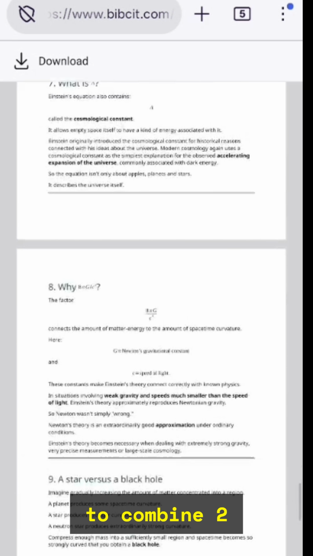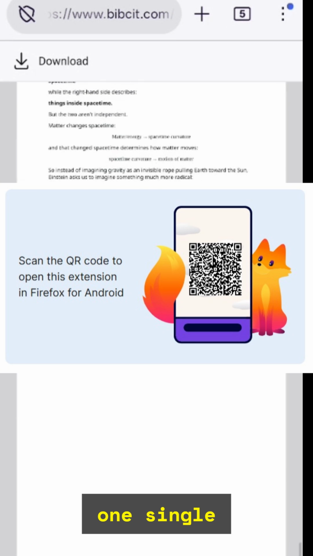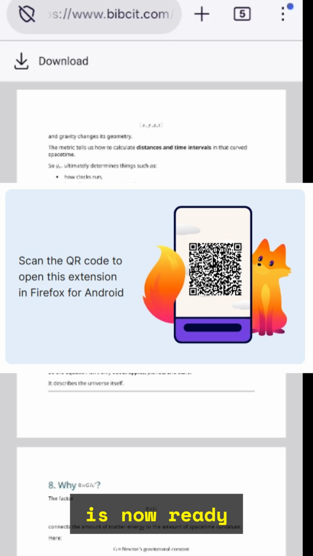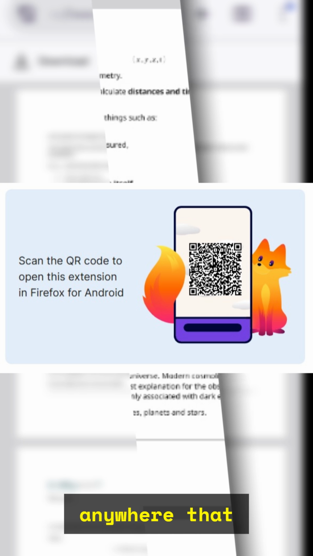So I've been able to combine two responses of ChatGPT into one single document, DOCX and PDF, which is now ready to share and ready to submit and deliver anywhere that I want to.